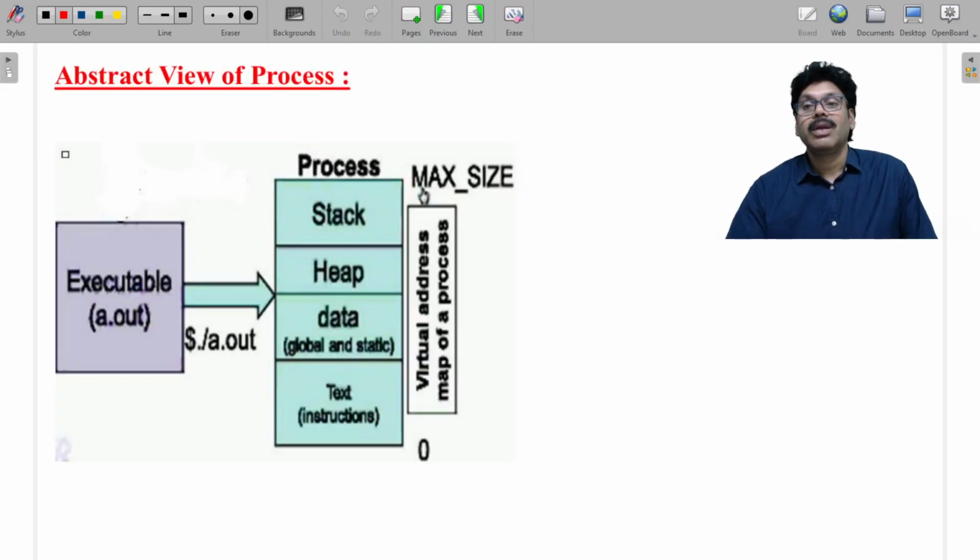So this is the abstract view of a process. I already created the file hi.exe. Now immediately it opens in your memory: the stack section, heap section, data section, and the text section. The stack consists of recursive procedures. The heap is for dynamic allocation of memory. Data consists of, for example, A equal to 10 and B equal to 20, and the text holds the instructions. So this is the abstract view of a process.